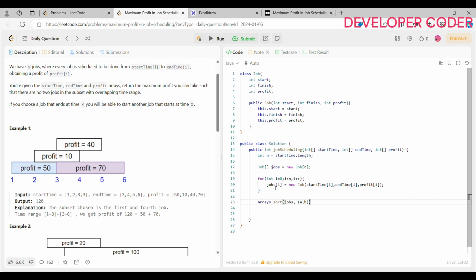Then how is it going to work? It is going to compare. So we are going to use Integer.compare based on their finish time. I have already told you. So a.finish comma b.finish. Okay, so in this way Arrays.sort will function. For a particular job we are going to pass two parameters. This is the lambda expression.